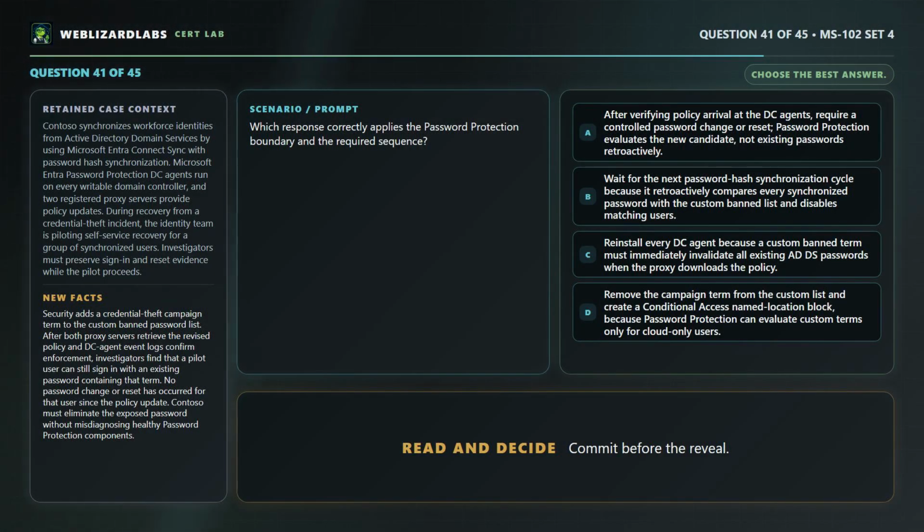Question 41 of 45. Security adds a credential theft campaign term to the custom banned password list. After both proxy servers retrieve the revised policy and DC agent event logs confirm enforcement, investigators find that a pilot user can still sign in with an existing password containing that term. No password change or reset has occurred for that user since the policy update. Contoso must eliminate the exposed password without misdiagnosing healthy password protection components. Which response correctly applies the password protection boundary and the required sequence?